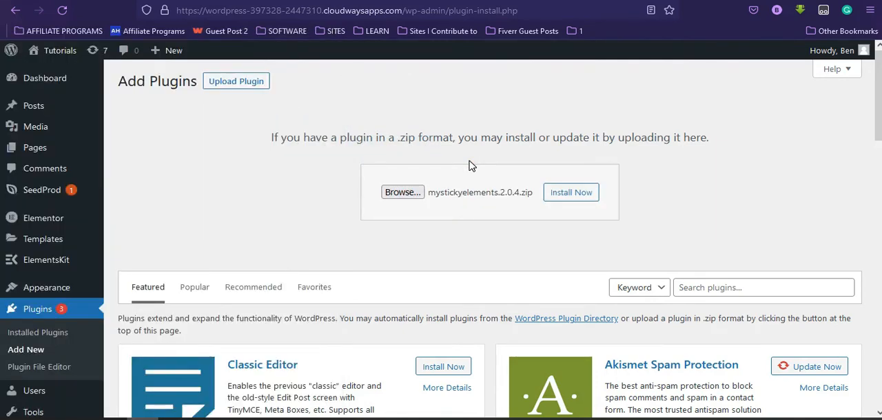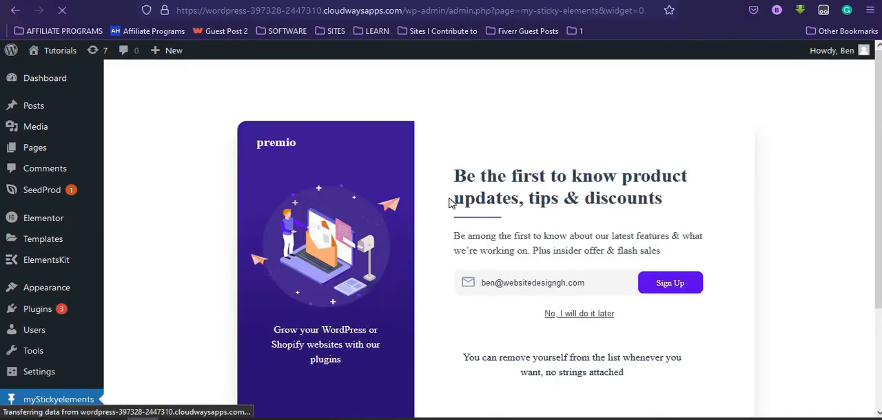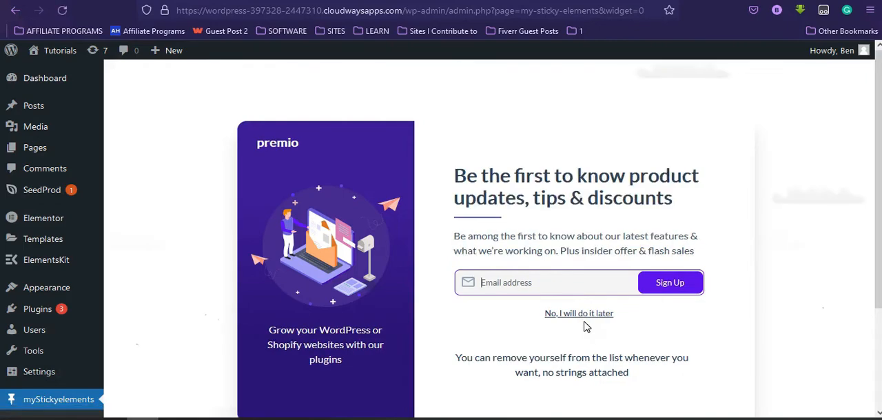And this has to do with the zip format. So as you can see here, if you have a plugin in a zip format, you may install or update it by uploading it here. So it is zip files that are accepted using this method. So once you browse to select it, you can now click on install now to have it installed. Now that it has been installed, the next is to activate it as usual. And like we said earlier, this plugin also comes with its own configuration styles. So you see that this one starts by collecting your email address and then continuing with the setup.